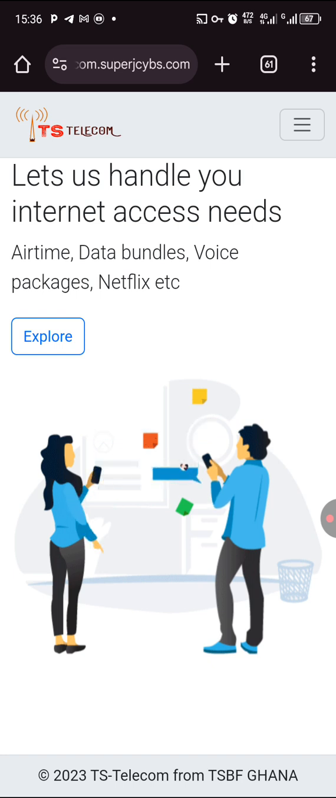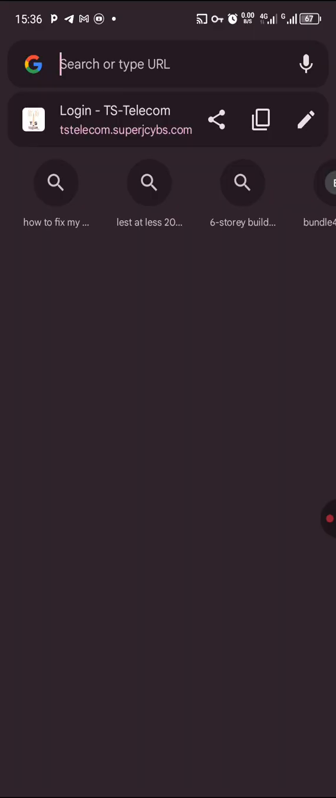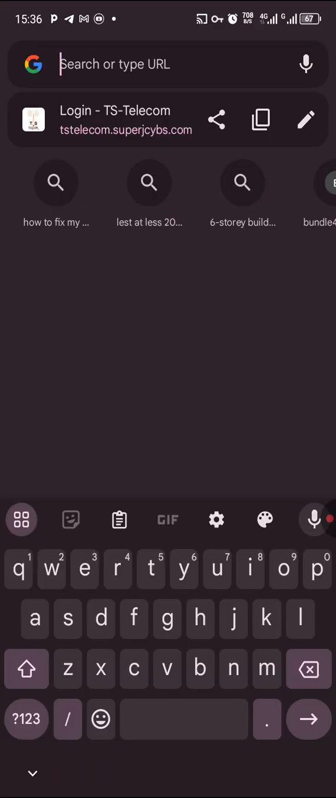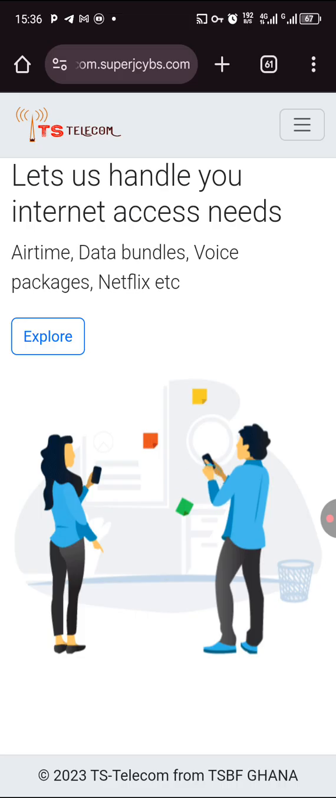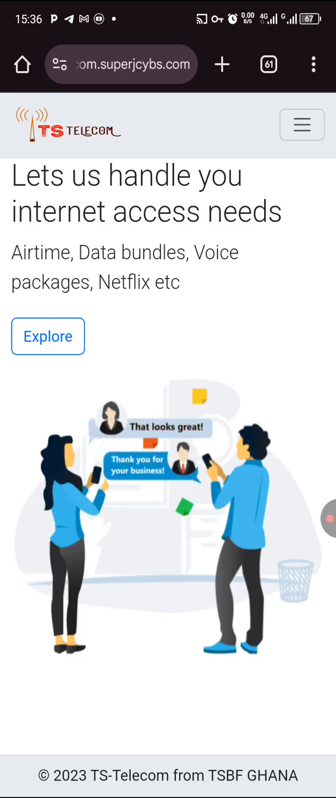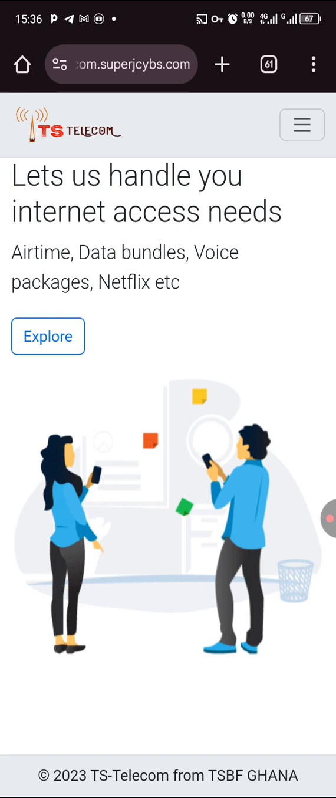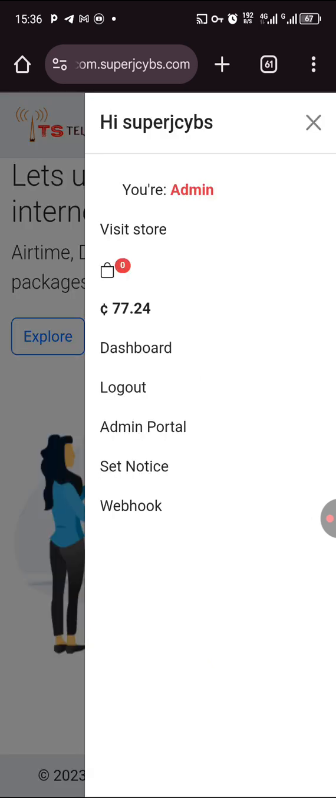Now if you log in like this, if you go to TSBF over here, you can see tstelecom.superjsipes.com. This is already on the page, so you can have it. It is already on the internet. You can just search for it, TS Telecom. Now once you open it, let me just go back here and then log out.